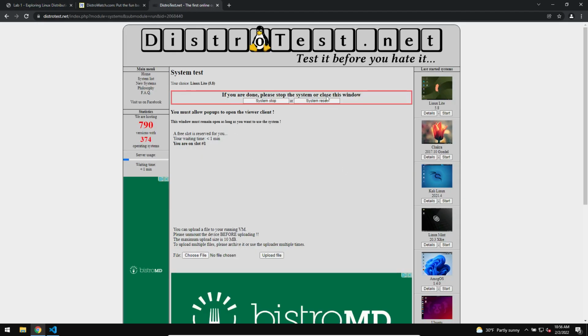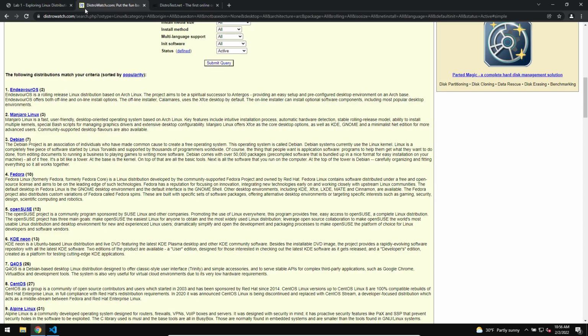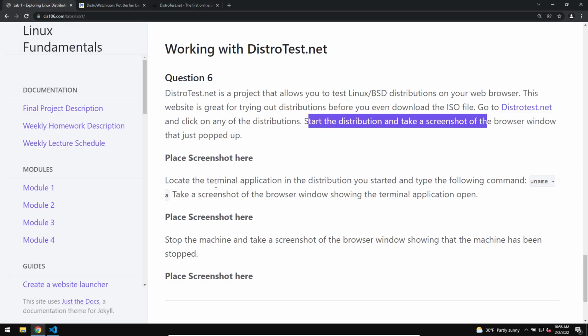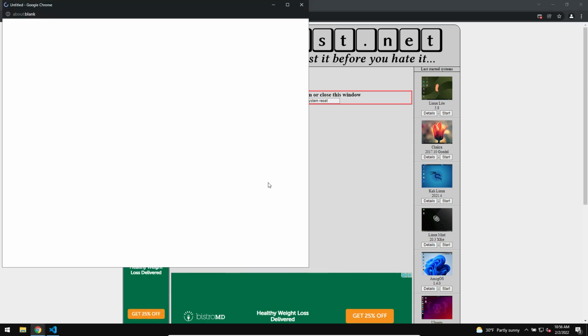It hasn't started yet, so we need to wait. Okay, we're going to wait about less than a minute. So let's wait until it's done loading. There you go. Open BMC. And we need to take a screenshot of this.